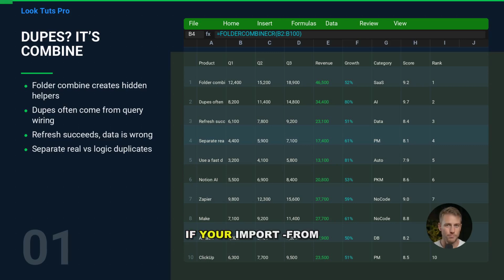If your import from folder query suddenly doubles, triples, or explodes your row count, the files are rarely the problem. The problem is almost always the combined files pattern. Power Query quietly creates helper queries, a sample file, and a function, then wires them together. One small change in that wiring can make every file get processed more than once.